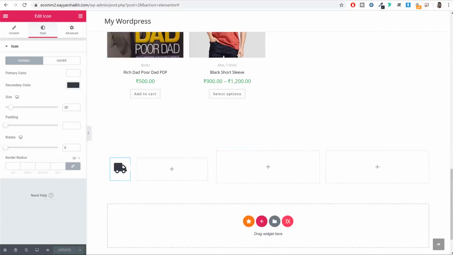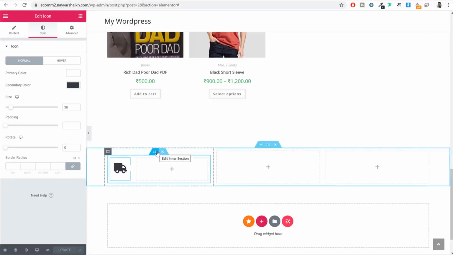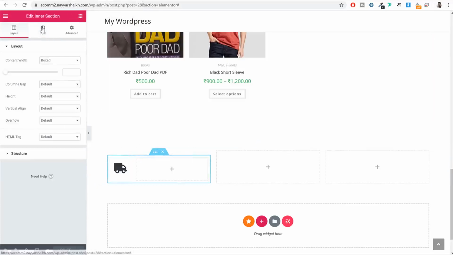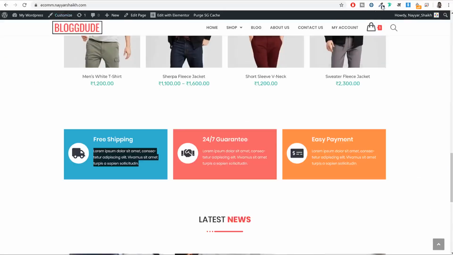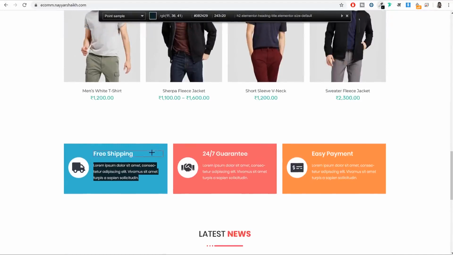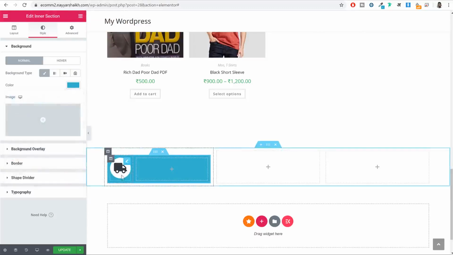Now first of all, let me do one thing. Let me add that color in the background so that we can see this white color background, and we can also change the text color to white. So I'll select this option, inner section, edit inner section, go to style, change this background color, add this color. Let me again get this color code from here. This is the color code, copy it. Just click on that, it will be copied, paste it over here. This is the color. Now we can see that icon.